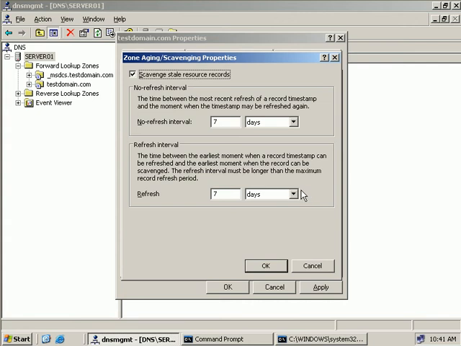Now if records aren't refreshed, checking this box at the top will scavenge or remove stale DNS records from our DNS server. Checking this option is a good idea because DNS will remove host records that appear to be no longer in use, or perhaps a user is on holiday and hasn't logged in for a while.